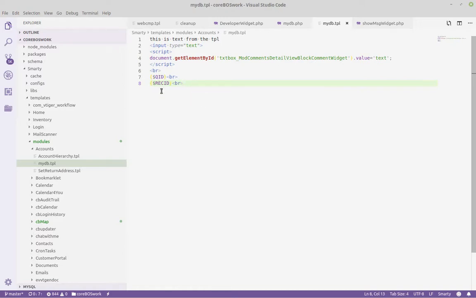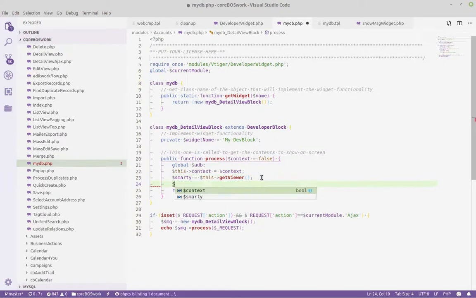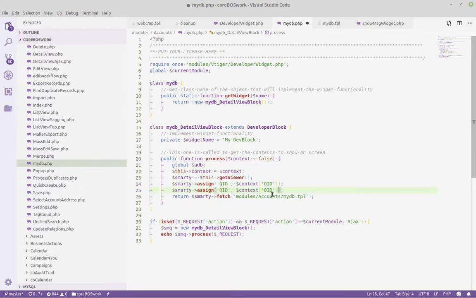Now these values have to be loaded into the Smarty template, which happens here. Here I have to do Smarty, just like anything else that you would do in the application. I mean, this is just normal programming. You can get anything that you do in coreBOS. This will work. Here I have this context variable, which is an array, and it gives me the variables that are coming in from the request, and I think they've even been cleaned up and everything.